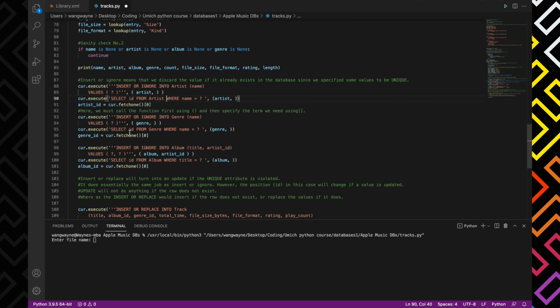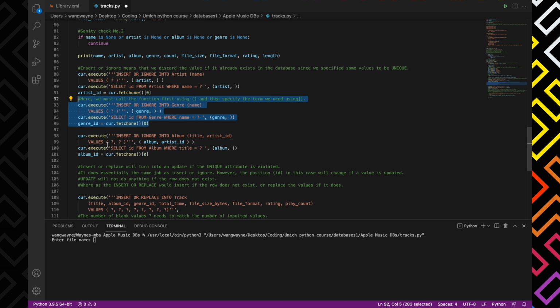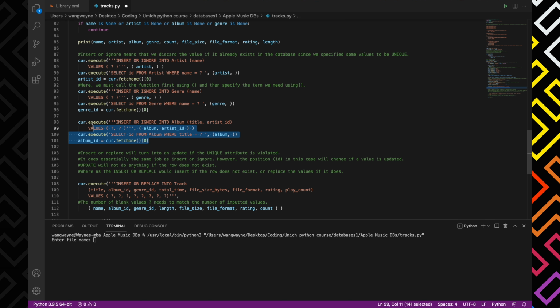And then cur.execute is basically the same thing for genre, and then it's also the same thing for, what is it? Yeah, album.